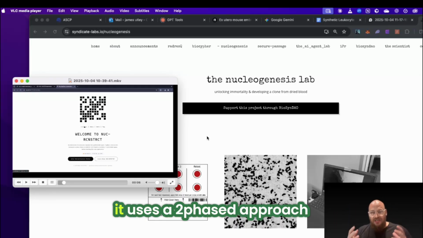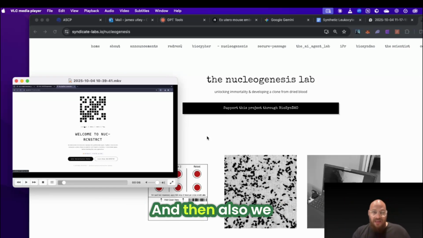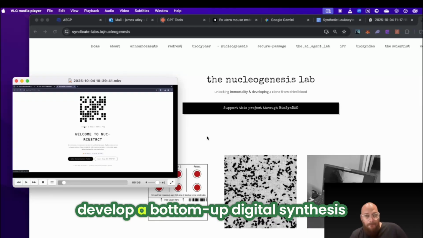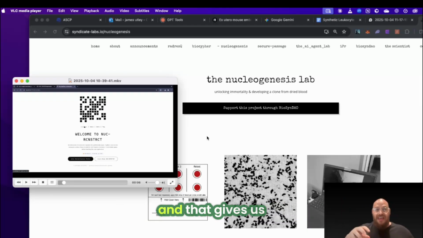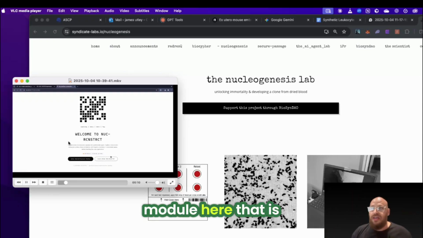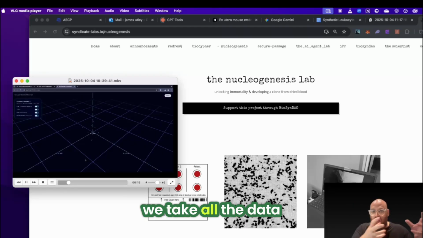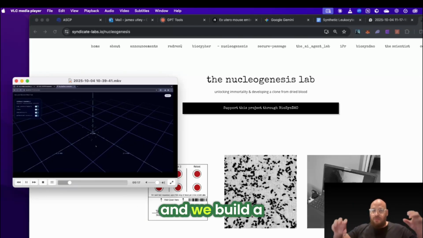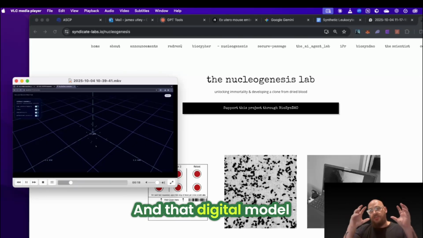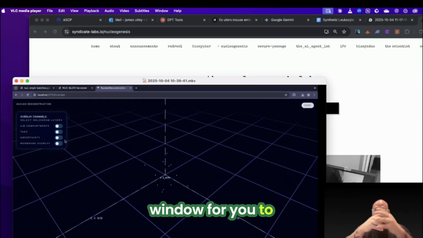The project uses a two-phased approach, which is a top-down reconstruction, which is from the material, and then also we develop a bottom-up digital synthesis, and that gives us a real model. And so if you don't believe me, I'll show you. This is the reconstruction module here that is now in the window. And what we do is we take all the required data, and we build a digital model. And that digital model sits here in this window for you to look at.